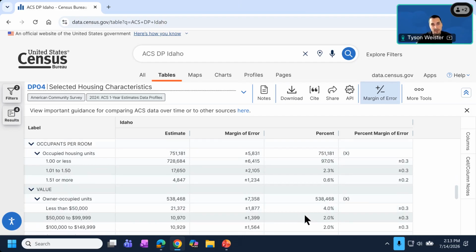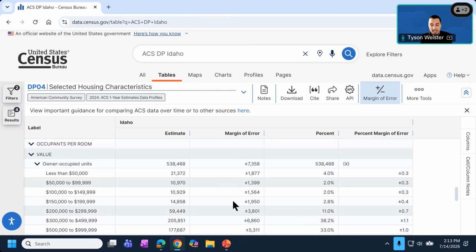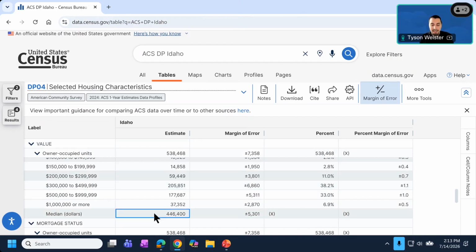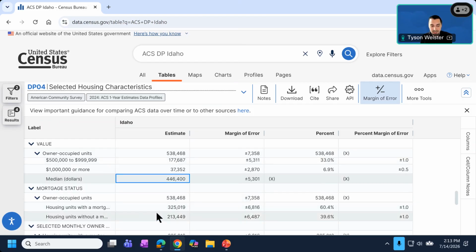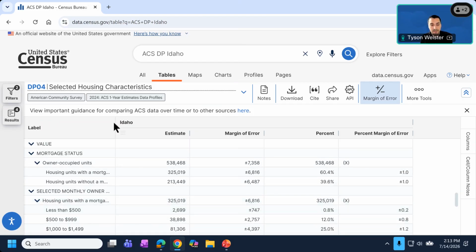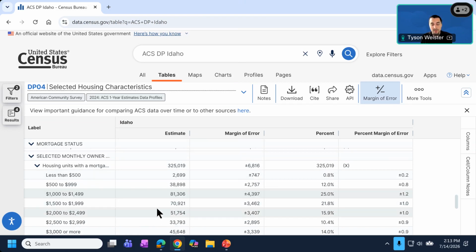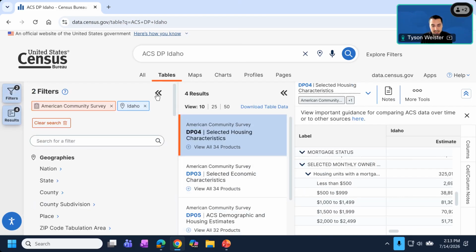And when you start getting towards the bottom of the table, you'll see data available to you on home value. As an example, we can see in Idaho, the median home value is $446,400. And these owner value and then later on cost data are available for not just homeowners, but some of the cost data being available for renters as well. So just kind of showing that as a quick example.